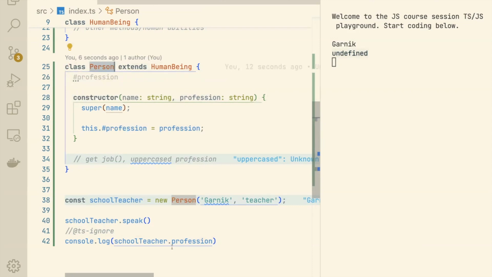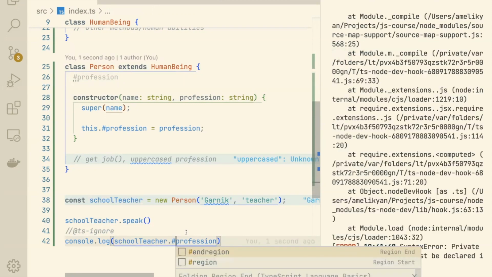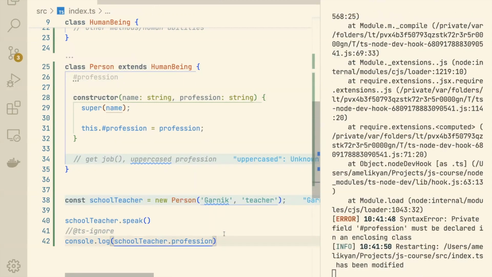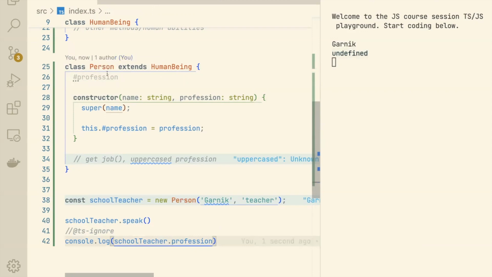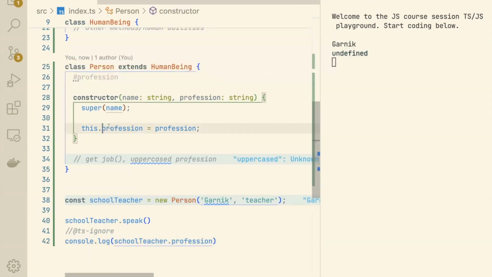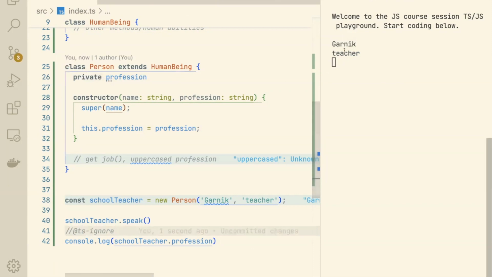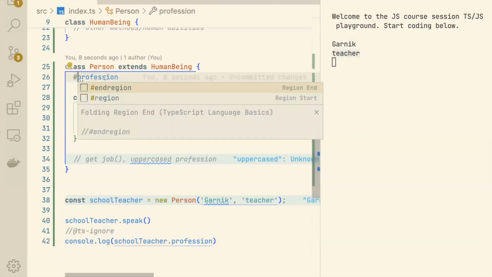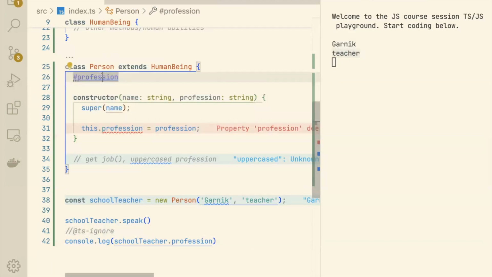You cannot say dot profession or dot whatever it is. This is an actual JavaScript syntax. Now, when we roll back to the private keyword, as you can see, when I suppress the TypeScript error, we still get an actual value, which means this private keyword is different from the native hash profession syntax.